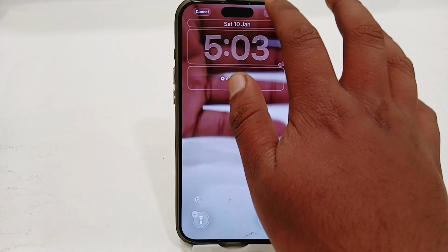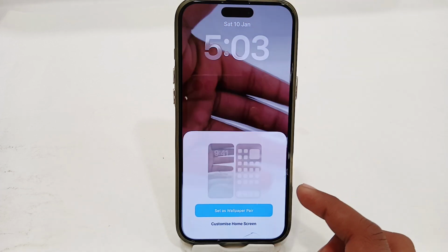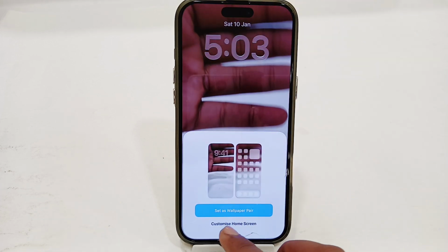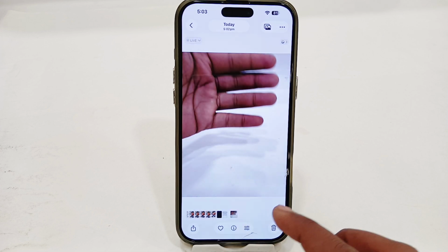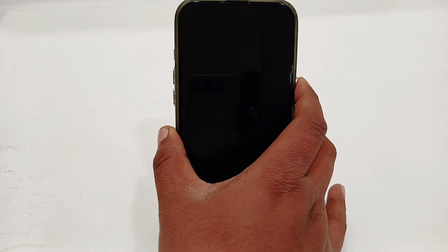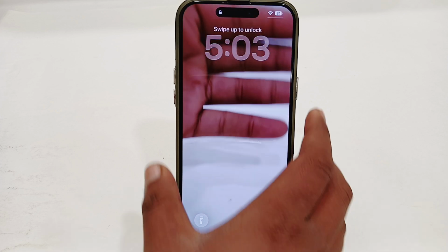Now you just have to tap on the Add option here, and here you have to select Set as Customized Pair or Set Wallpaper Pair. So let's say I'm gonna select this one. So now you have successfully set up your live wallpaper on your iPhone screen.